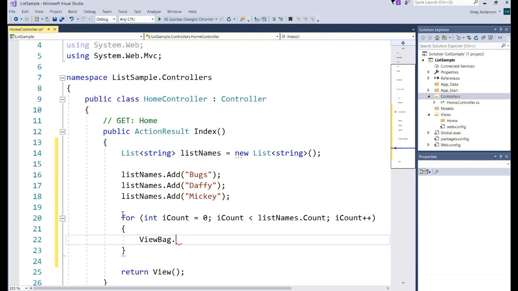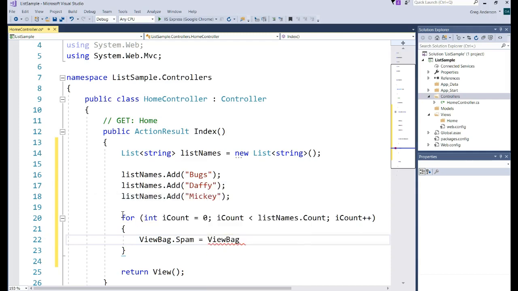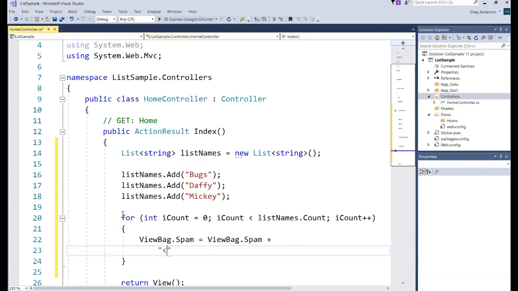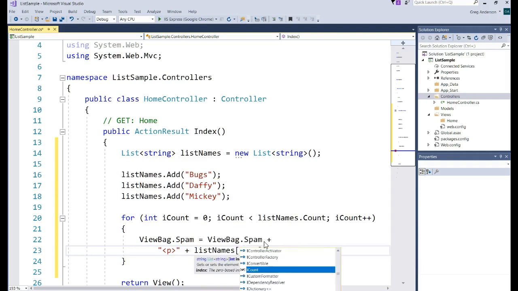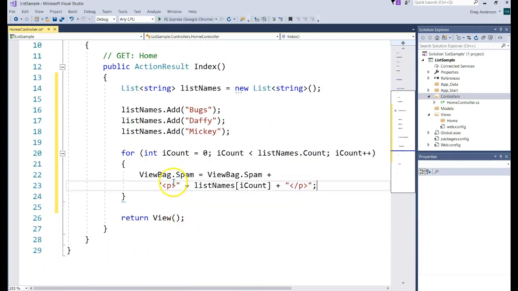We'll do my favorite food, spam. So ViewBag.spam is equal to ViewBag.spam plus, and then let's go ahead and put a p tag. And once again, remember, I drop it to the next line just because I want to make it a little bit more readable for you. listNames[iCount], and then we'll close off that p tag. And then once our list is all set up, we can send that back to the view.